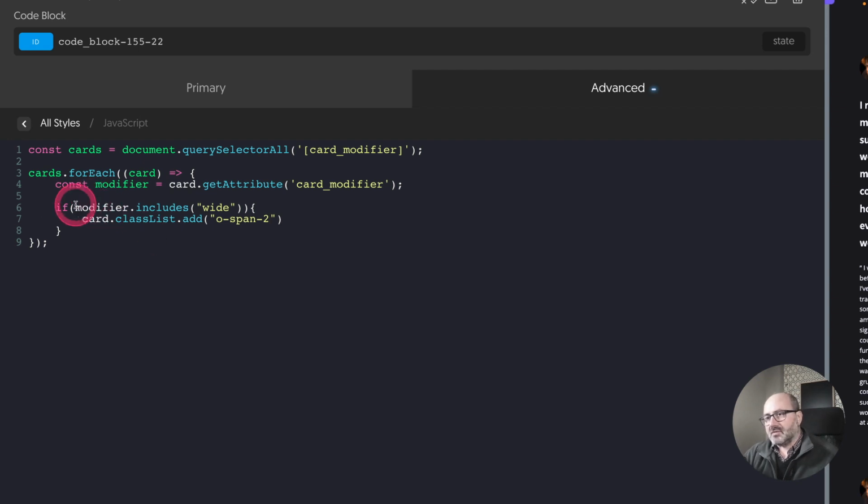O-span2. So this code will look for all the cards in the document, check for our custom attributes, and if one of the custom attributes contains wide, it will add the class O-span2 to this element. And let's do something similar for the other value, which is tall.